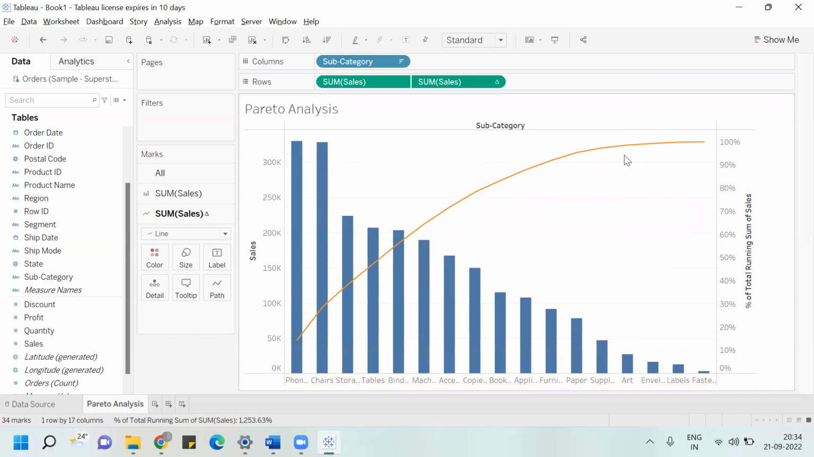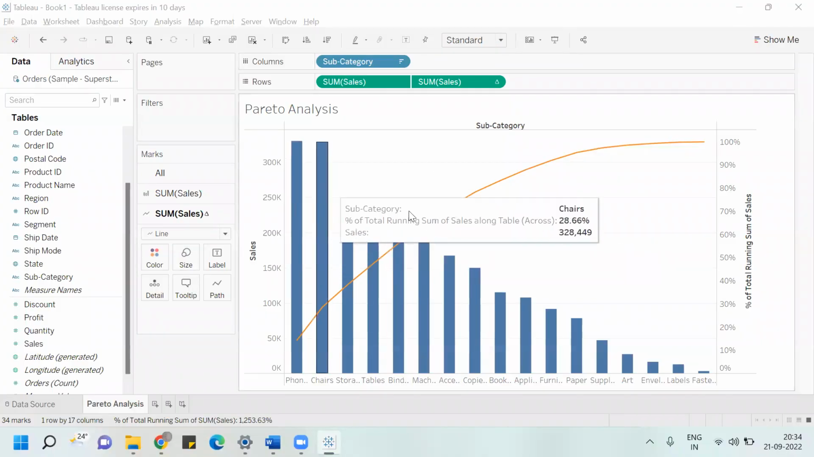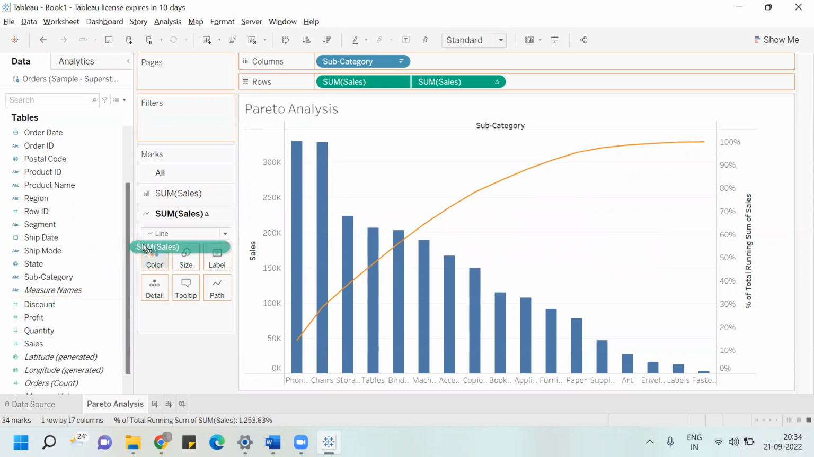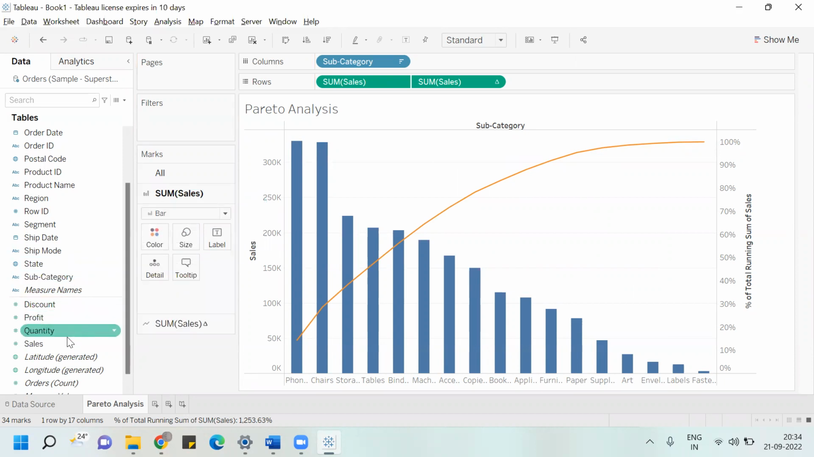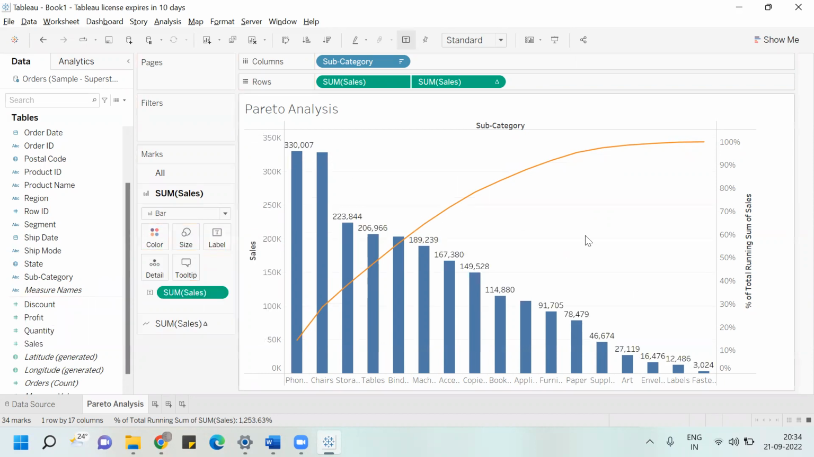So this is what Pareto analysis is all about. I hope you are understanding this. Now this sales figure, what you got in bar, if you want to see the values, you just go here. You can click on sales figure and put it under labels so that you can see the values if you want.